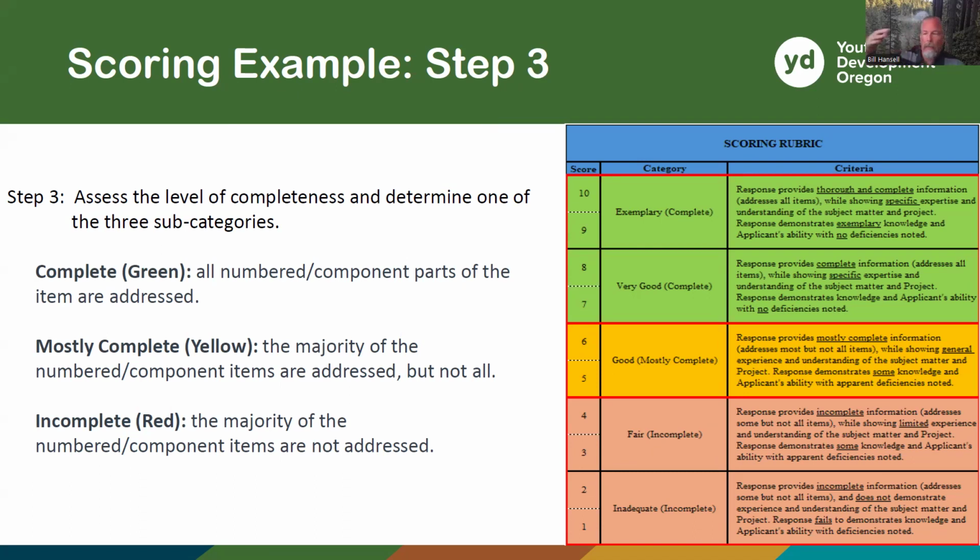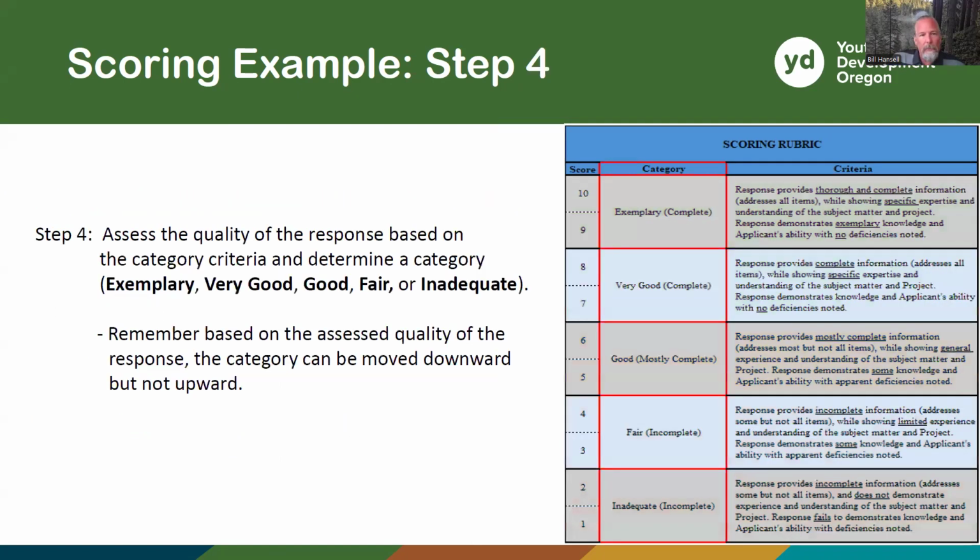And this is based on whether or not all items of the question were addressed in the response. Next slide, please. Step number 4 then is to assess the quality of the response based on the category criteria and determine a category. So you're now in the category area: exemplary, very good, good, fair, and inadequate. And remember, based on the assessed quality of the response, the category can be moved downward, but not upward.